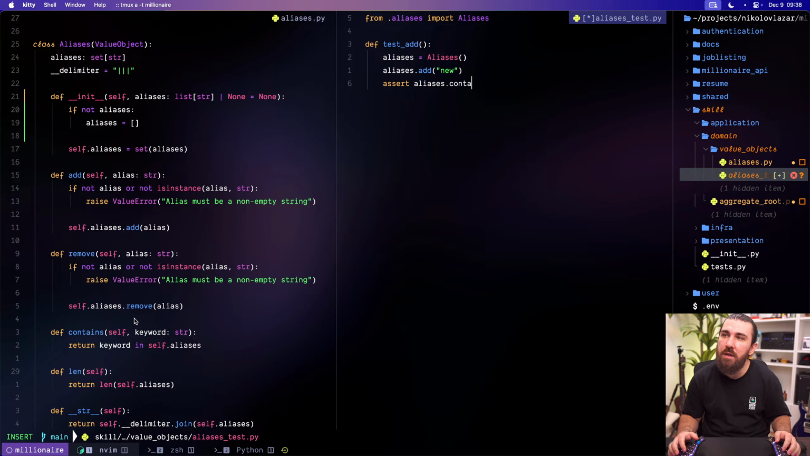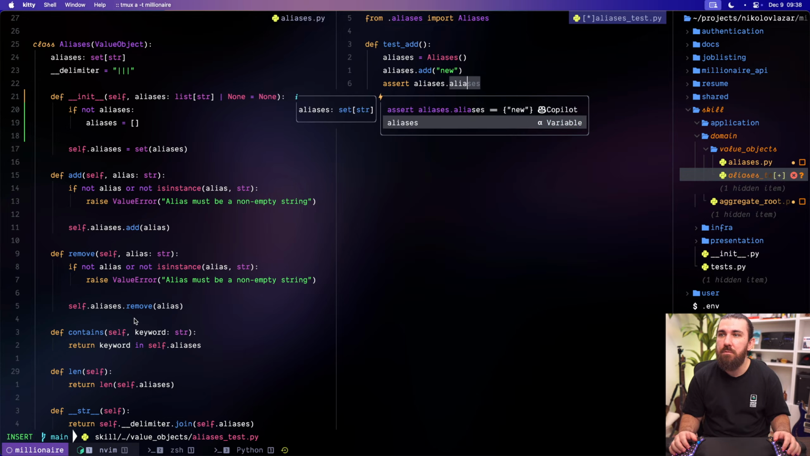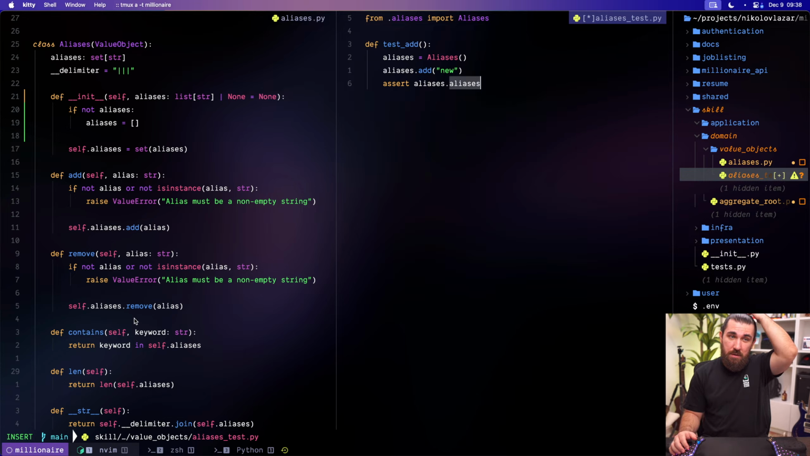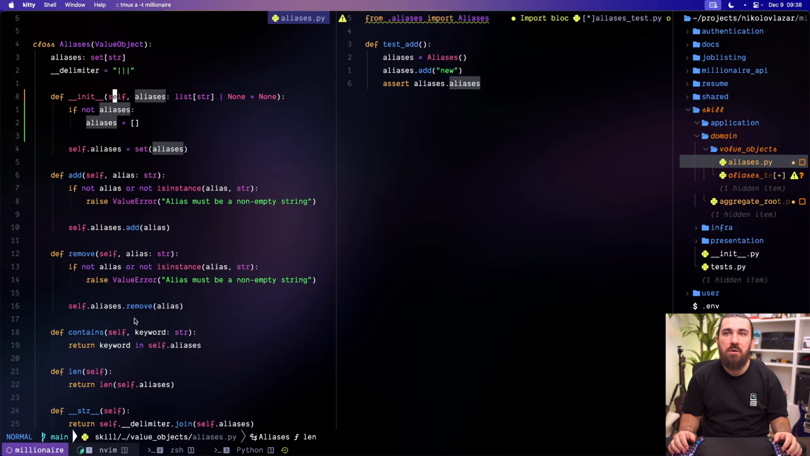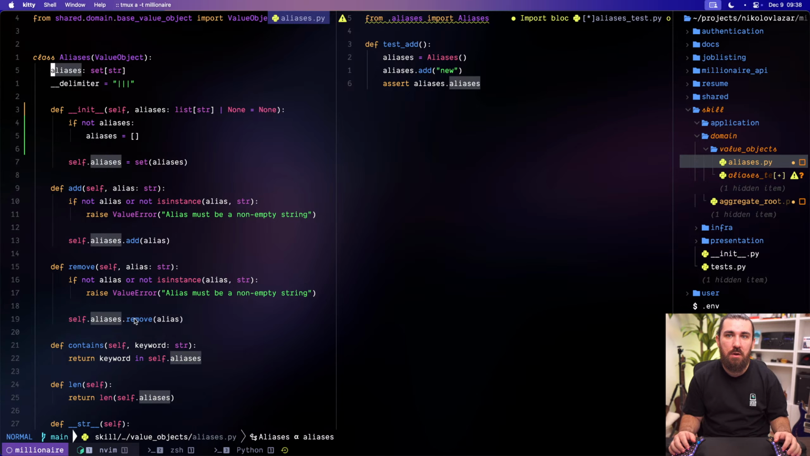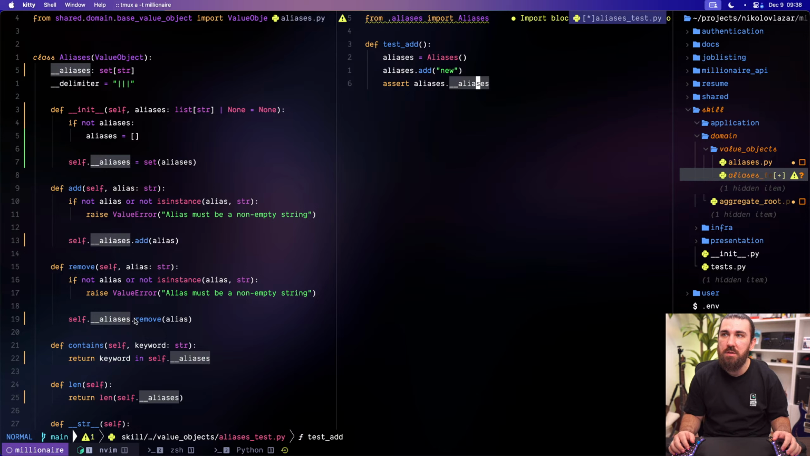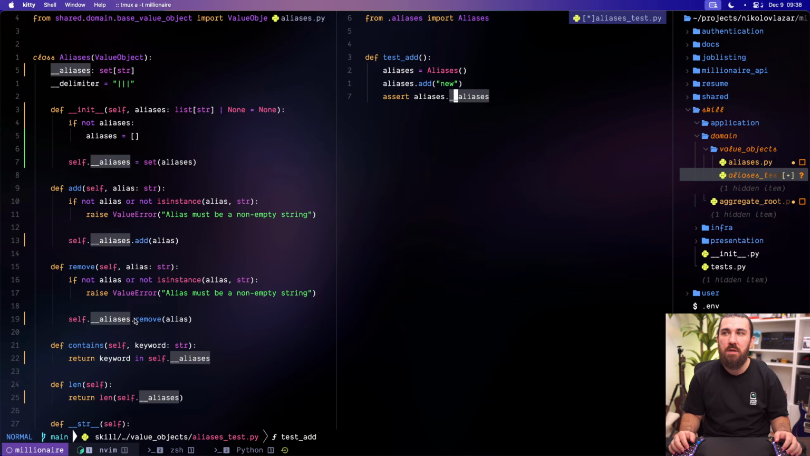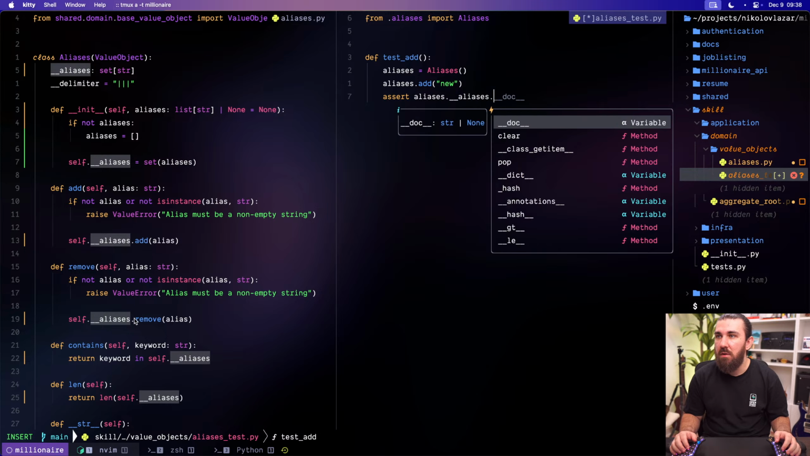Actually, I think we can. Yeah, aliases.aliases. So we can get into the actual aliases. Cool. Although I think because we have a value object here, this should not be public. So I'm going to rename it with a dunder. It doesn't mean that it's not going to be accessible. It is going to be accessible. It's just going to be prefixed with a dunder. So that means do not use this outside. Okay, so then I'm going to access the property instead of the method.